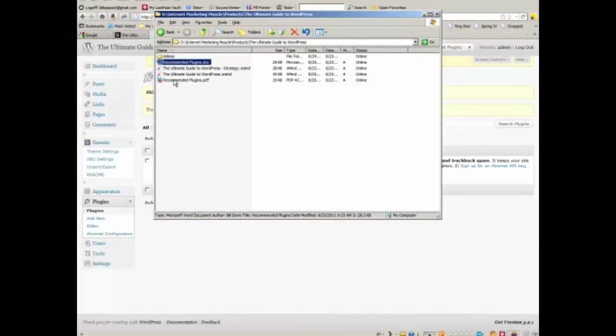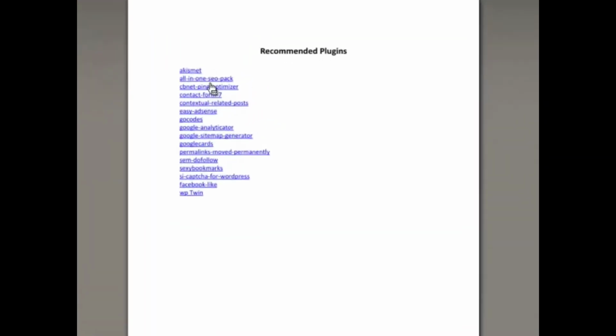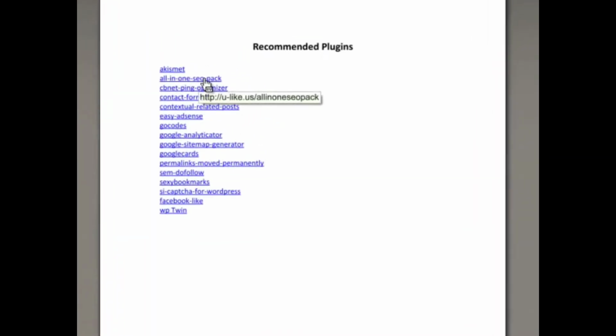Let's go to our list of recommended plugins and choose All-in-One SEO Pack.